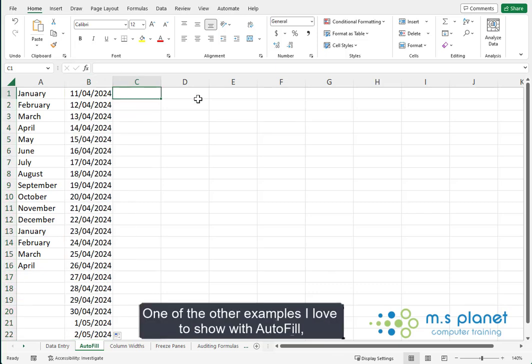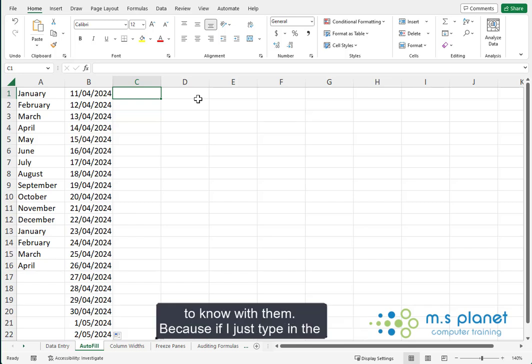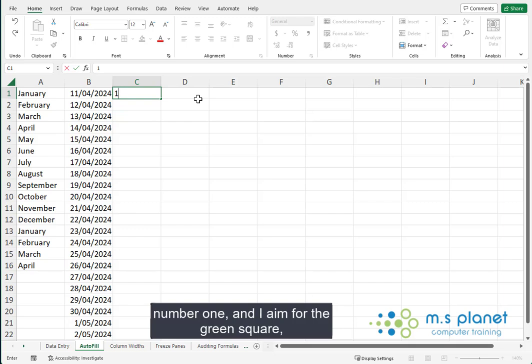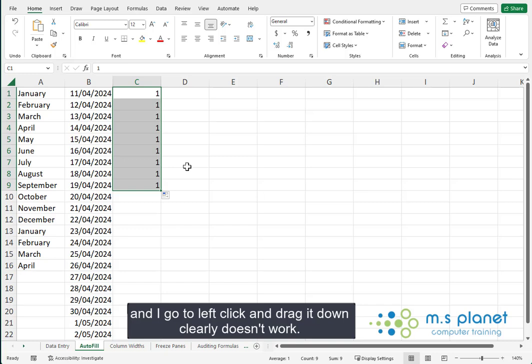One of the other examples I love to show with AutoFill is numbers. And a lot of people don't think that it works with numbers, but it does. There's just an extra little tip that you've got to know with them. Because if I just type in the number 1, and I aim for the green square and I go to left click and drag it down, clearly doesn't work.